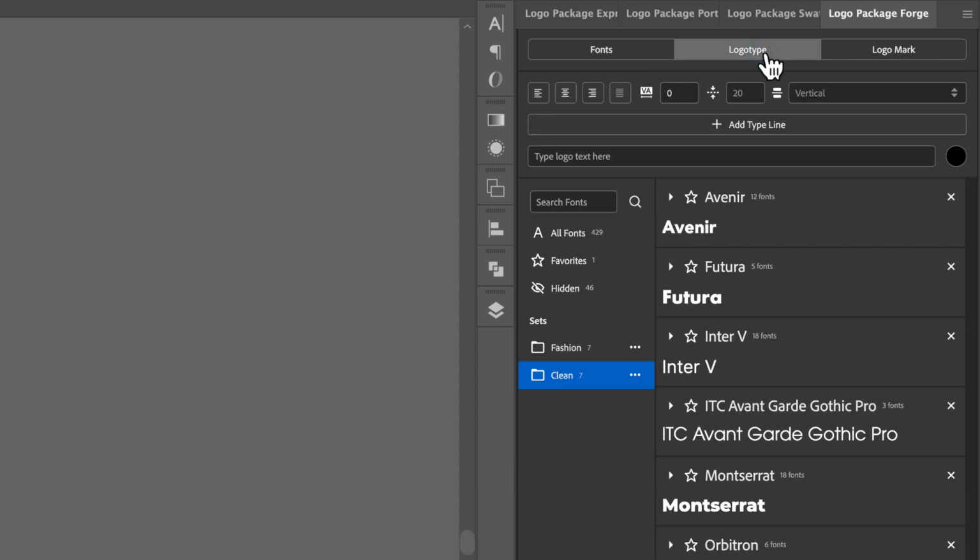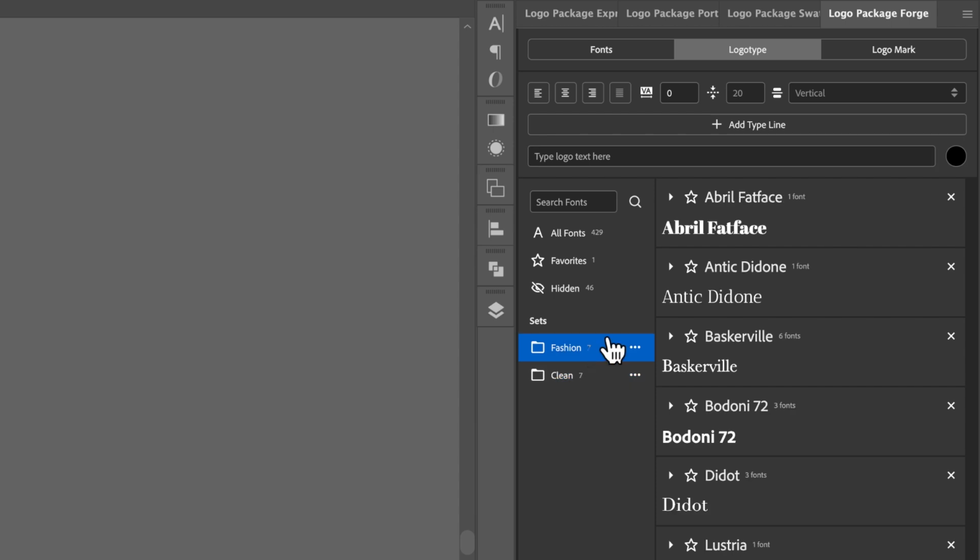Now we'll look at the logotype tab. So this is how we generate concepts. I have this brand, it's a premium handbag brand called Oliver Chang. So I'm going to type in Oliver Chang and quickly in the preview here, I can see what this logotype might look like set in these different fonts.